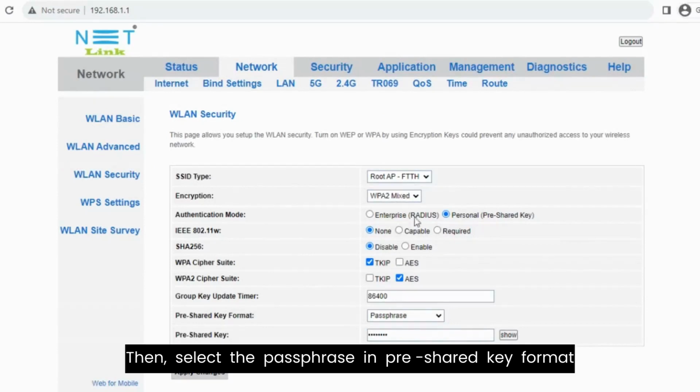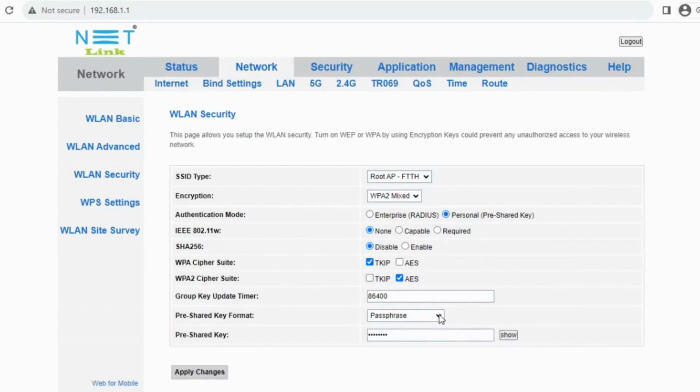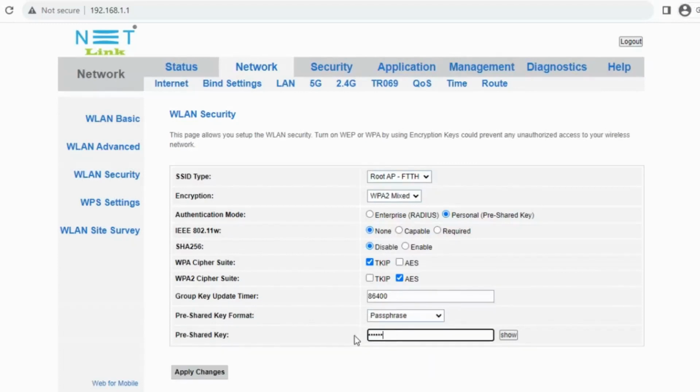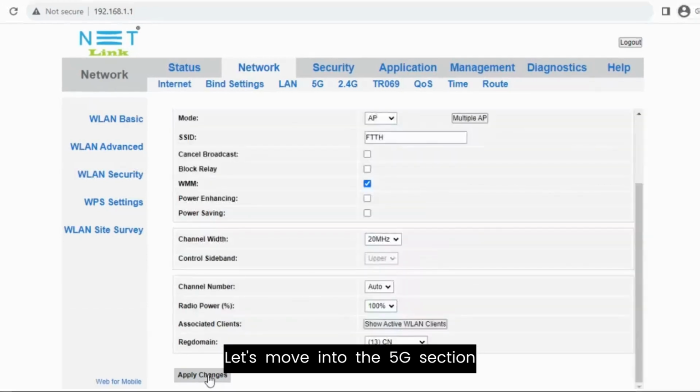Then, select the passphrase in pre-shared key format. And enter the pre-shared key of more than 8 digits. Then, click Apply Changes button. Let's move into the 5G section.